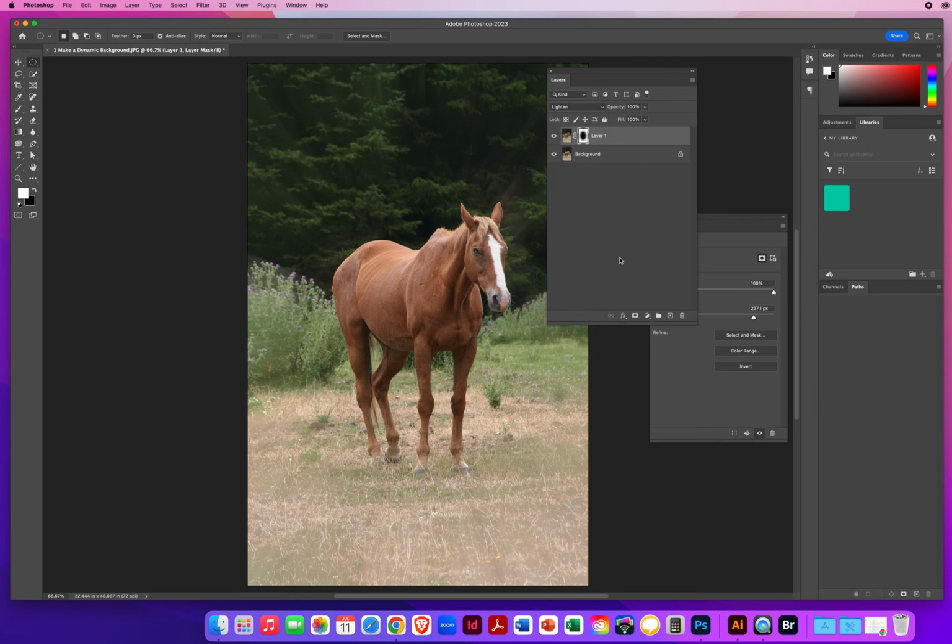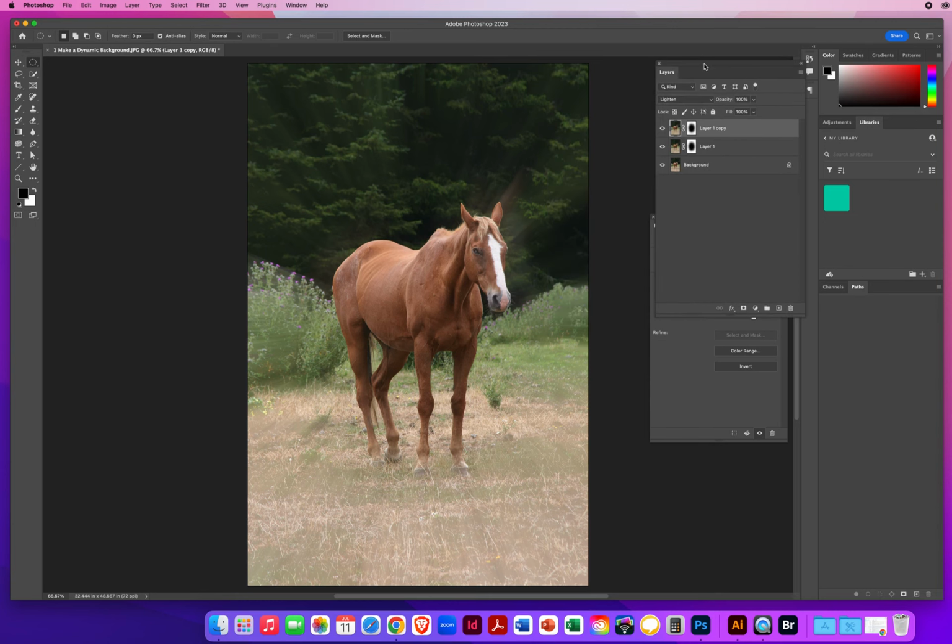If I hit Command J, I will duplicate that, or Control J on a PC, and you can duplicate that effect.